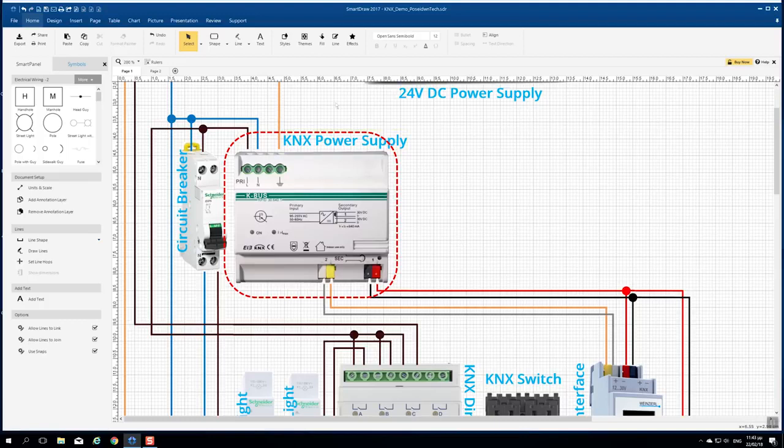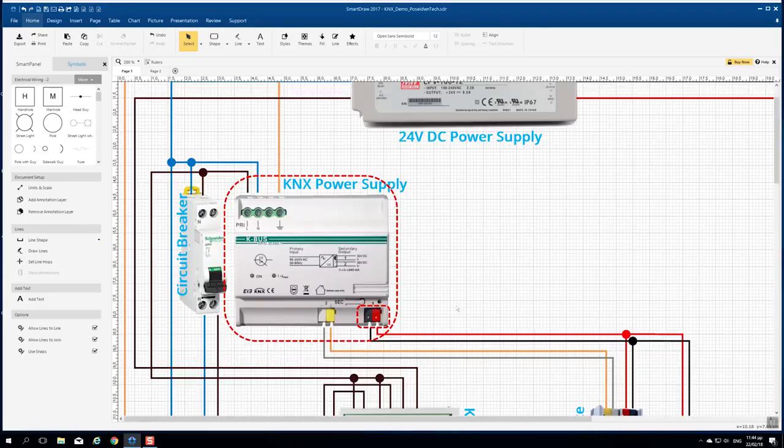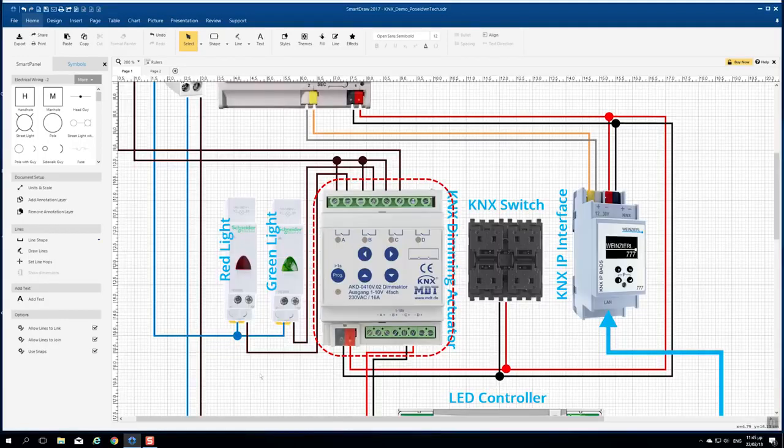One KNX power supply, this is from KNX. Here we will connect line and neutral from the circuit breaker and earth from the plug. The KNX power supply will generate the 29 volts required by the KNX bus. So, red and black cables are the KNX bus that will provide to the KNX devices not only the voltage in order to operate, but also the path for the telegrams that will carry commands and feedbacks among all KNX devices. One KNX dimming actuator.